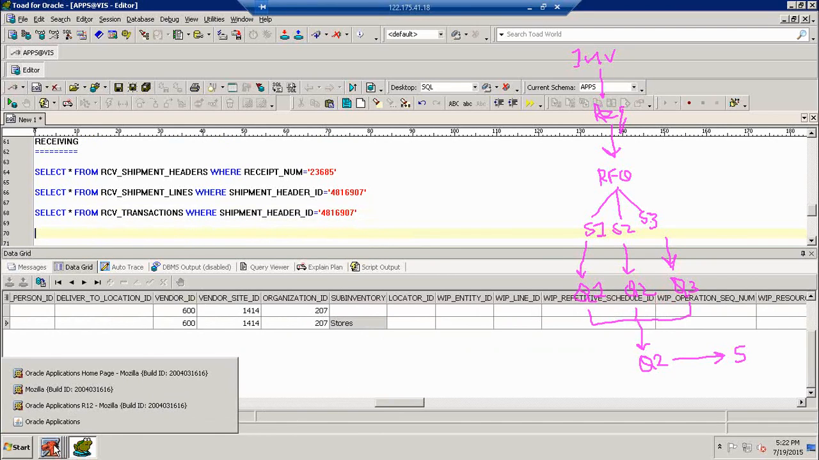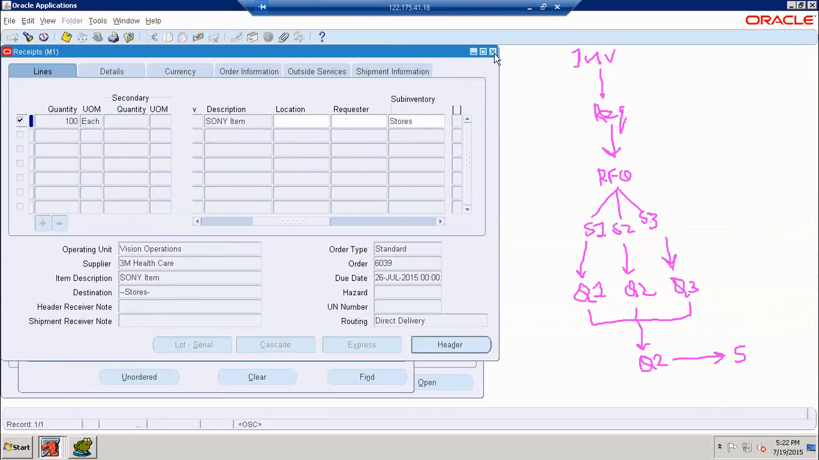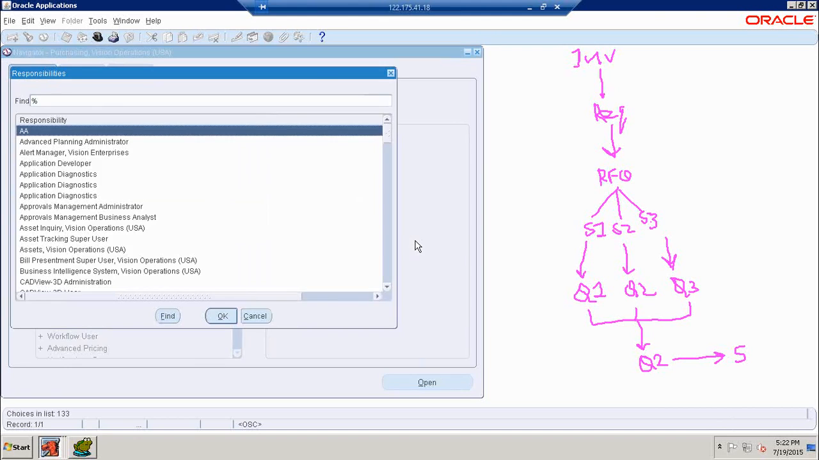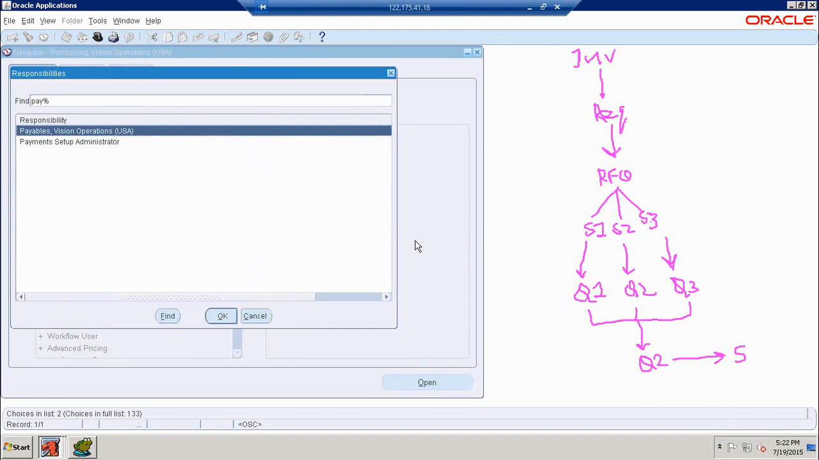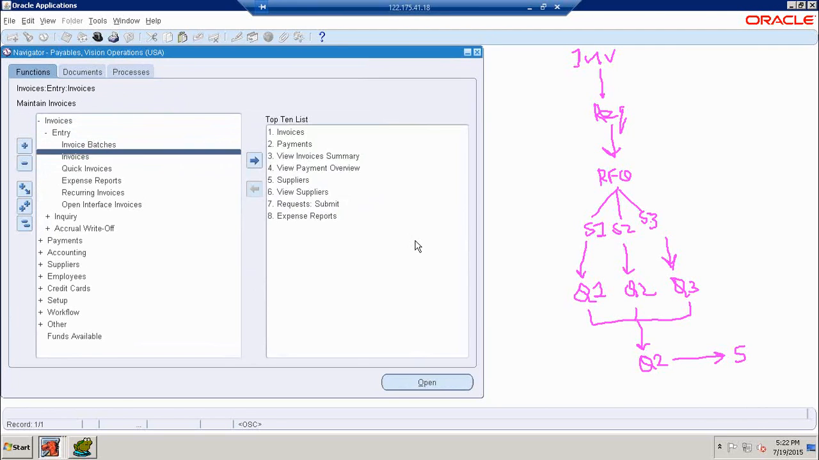Okay, now the supplier sends the items to our location, right? Once the supplier sends the items to our location, next what we do: the inventory people tell the purchasing department, and the purchasing people tell the accounts payables department that items are received from so-and-so supplier, so please clear the amount to that supplier. Then we change the responsibility to payables, Vision Operations. Here we want to create the invoice for that PO.